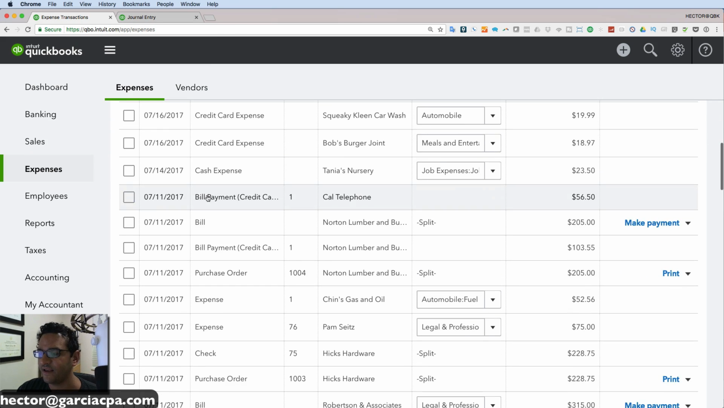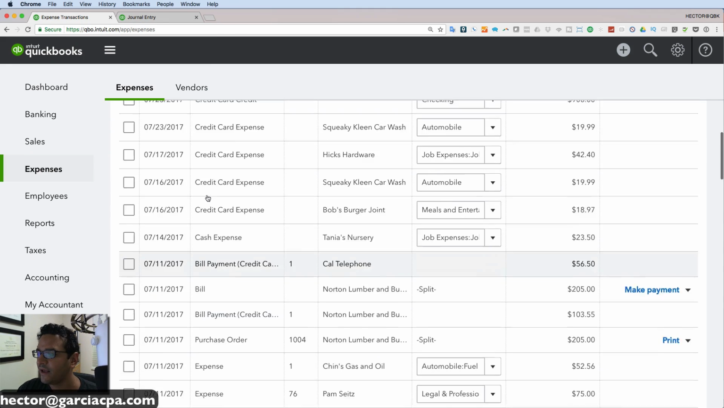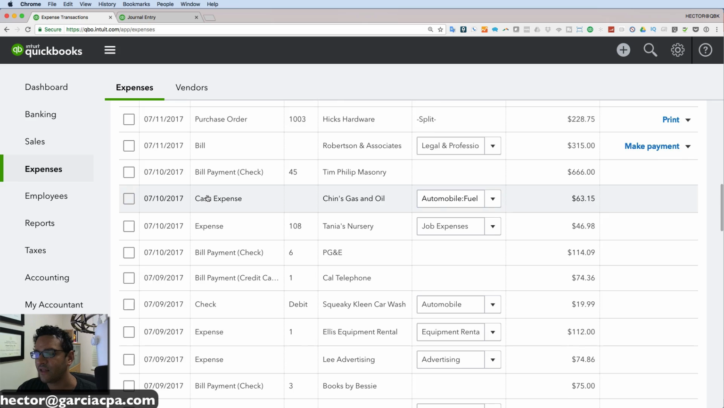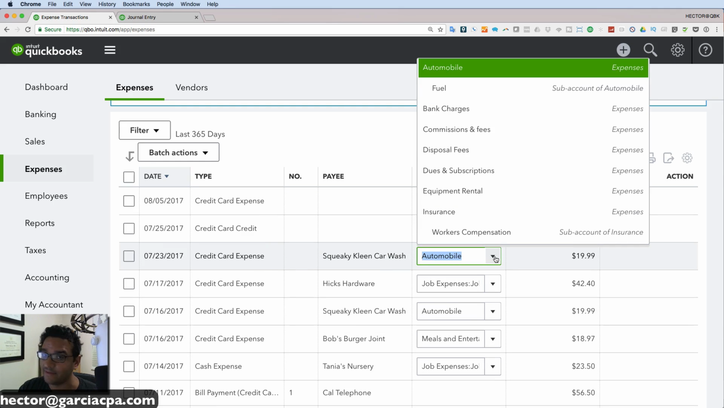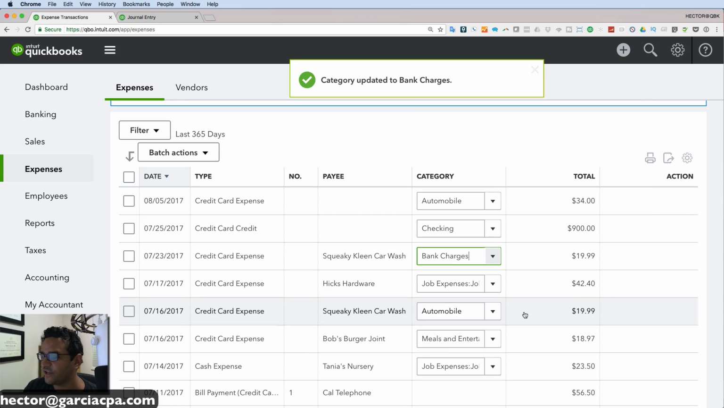And what you're seeing on the screen is all the transactions that are in the nature of expenses. So bills, checks, credit card charges, that sort of thing. So I can come in here and look at any particular one. For example, this one calls quickly car wash. Let's say, for example, that was an automobile. That likely is automobile though, and that was actually something else. Let's say that was a bank service charge. I could simply change it there, and that's it, done.